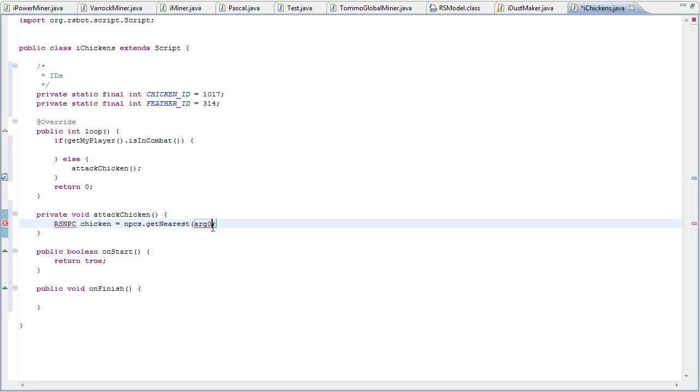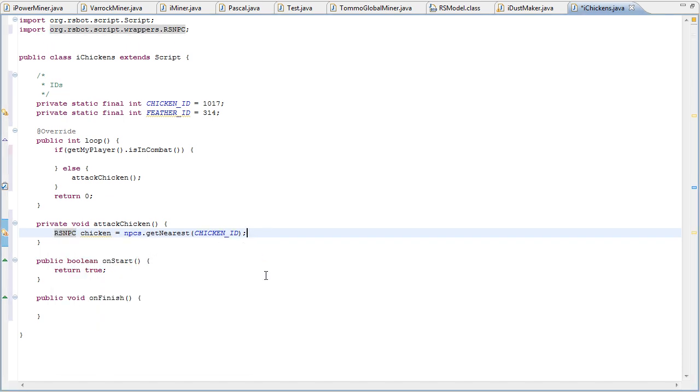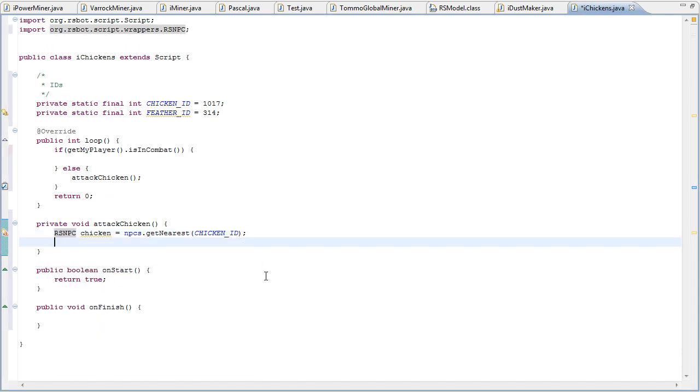Okay, get nearest chicken ID. Import the wrappers. Always import wrappers. You don't want to import the others.